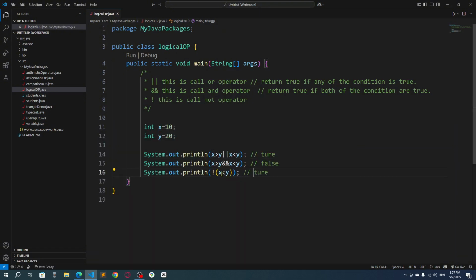Now let's go for the NOT. Here you can see x is smaller than y, right? Because the x value is 10 and the y value is 20, so it's true, so it should return true, right? But here you can see we have used the not sign, so not will actually reverse the output. If it is true, it will make it false. If it is false, then it will make it true. So if I run the code, it will return me false.